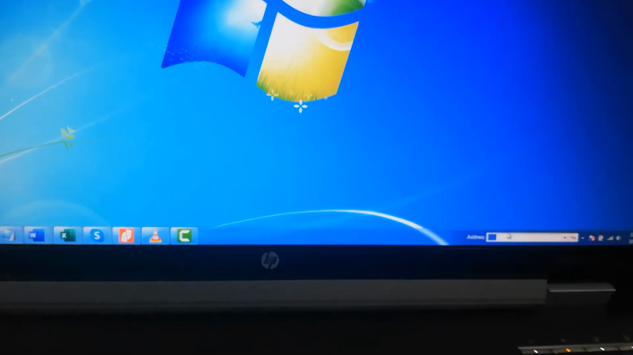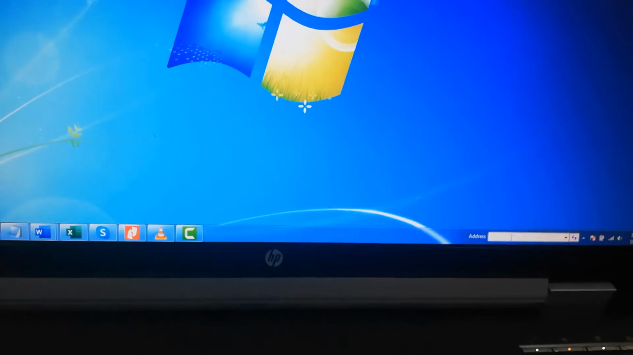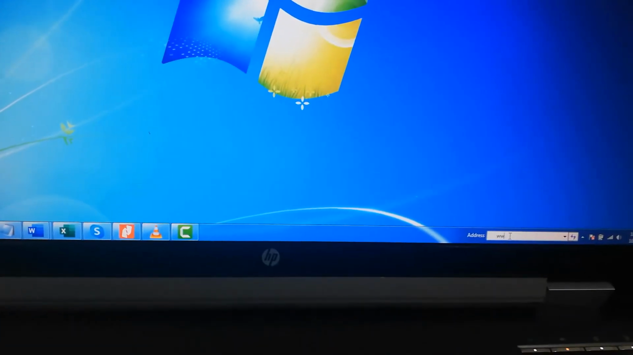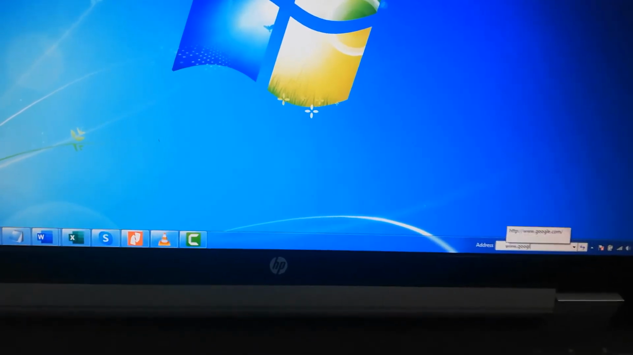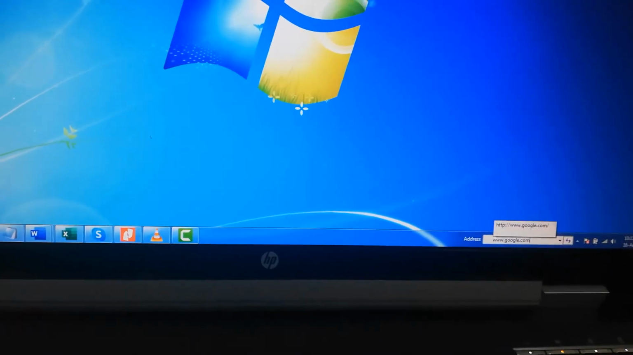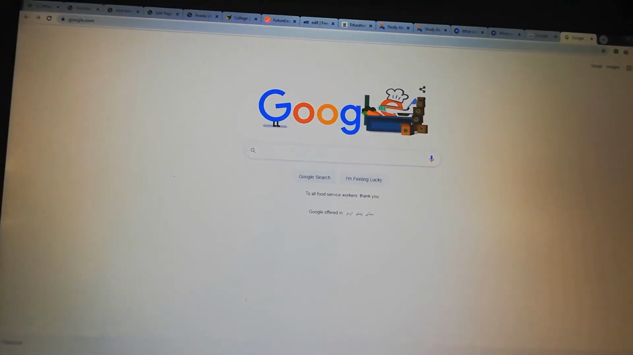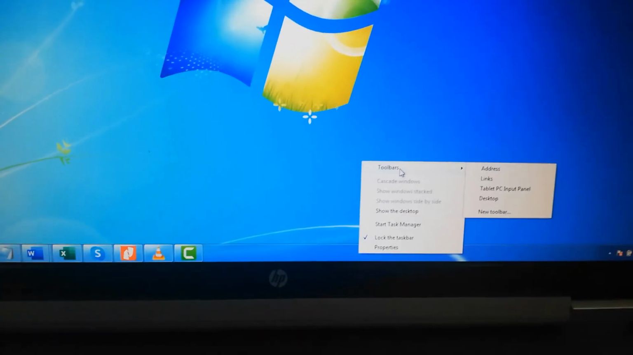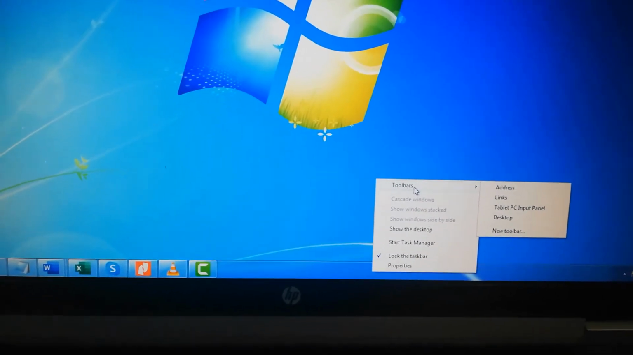As you can see, here you can type any website address, like I am going to write www.google.com and press enter. Here the window will open. So you can click any items in the list to add or remove them.